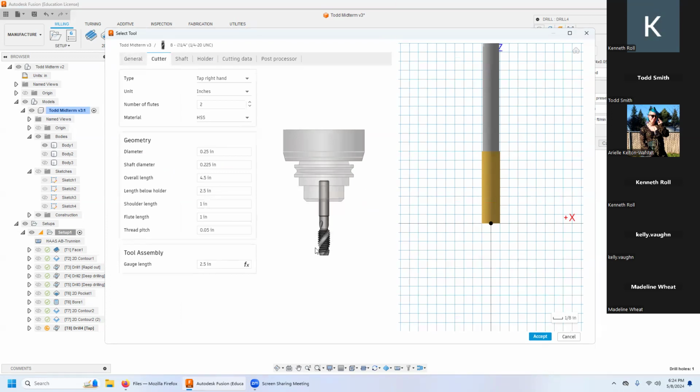Well, it's a little short, isn't it? For one. Oh, no, we don't want that. Length below shoulder. Here we go. 2.5 will do. I'm concerned about the diameter though. No, I'm not. I forgot. This is the tap. We're good. Okay. I'm surprised it's not giving us an angle to set on this.